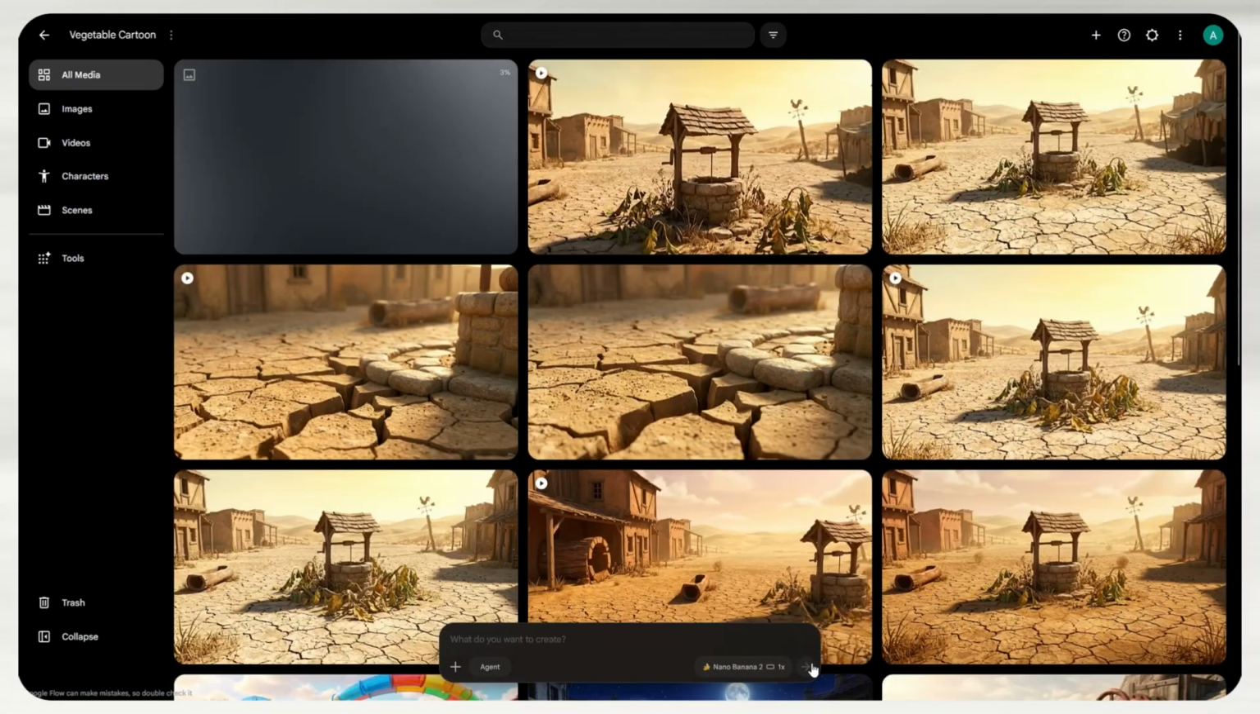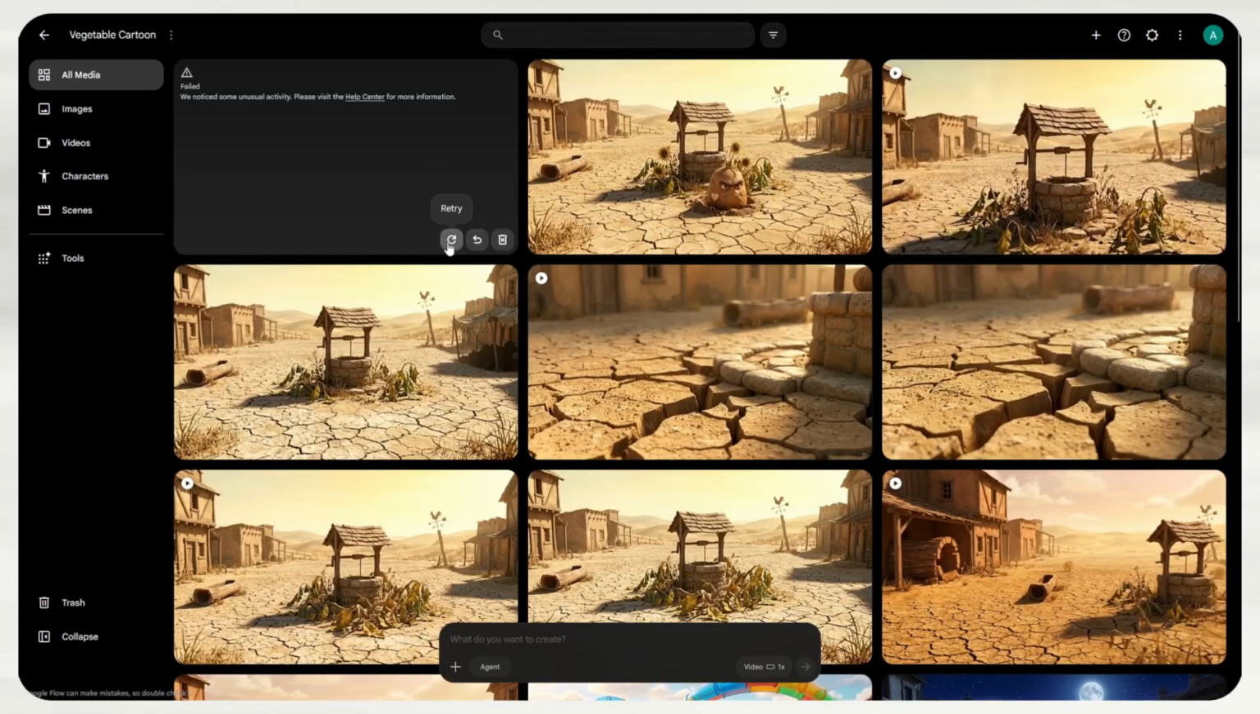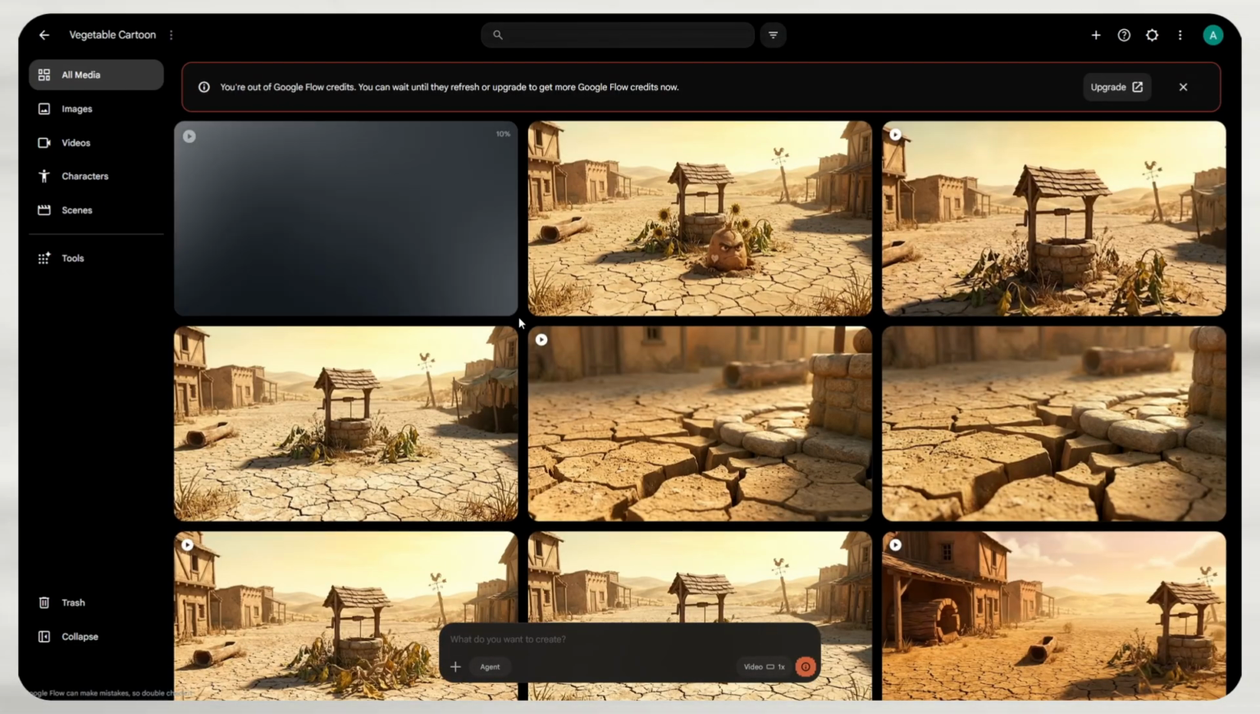One honest heads up, the free tier adds a small Veo watermark in the corner. You can crop it out in any free editor or upgrade later if you want it gone.